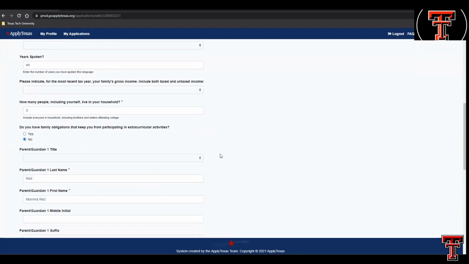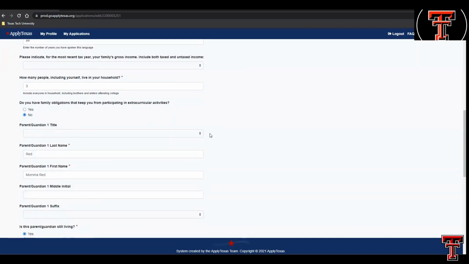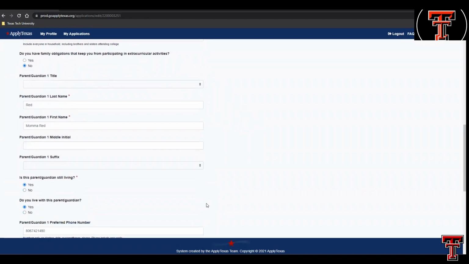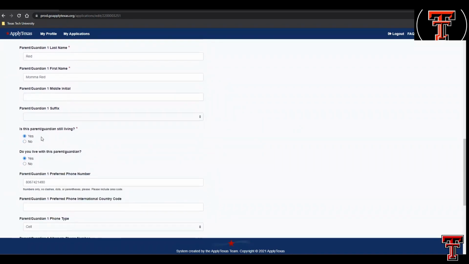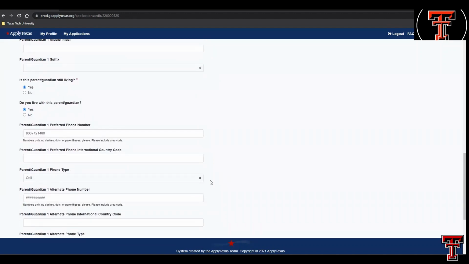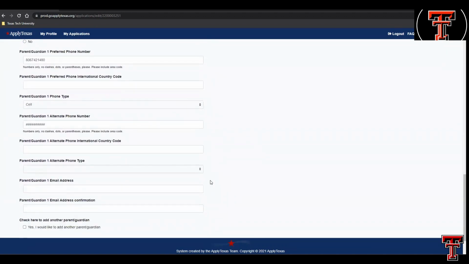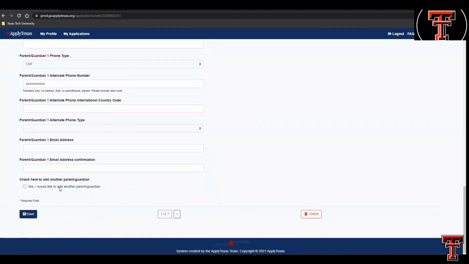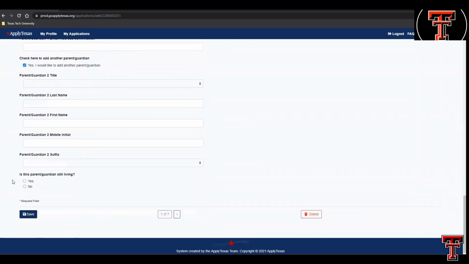The last series of questions will ask for your parent or guardian's information. You can add their title, last name, first name, middle initial, and suffix. You will also be asked if this parent or guardian is still living and if you currently live with this parent or guardian. You can then input their phone number, phone type, and email address. If you would like to add a second parent or guardian's information, click this box that says, yes, I would like to add another parent or guardian. As always, it is a good idea to save your progress throughout this process.